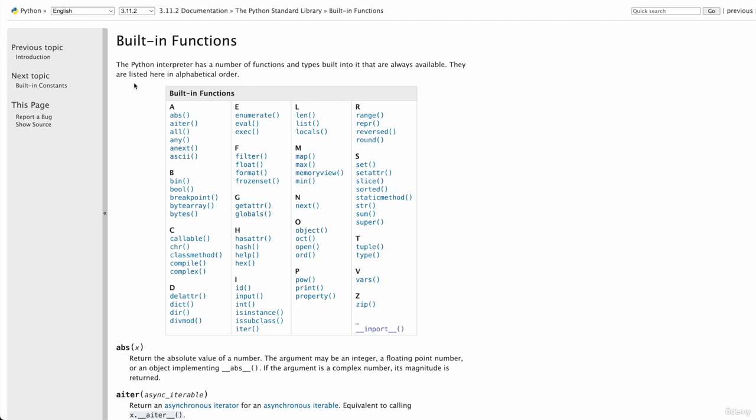In this one, we're going to dive a little bit deeper into built-in functions and also custom functions as well. You'll see them in an example, so you can see more of them in action.